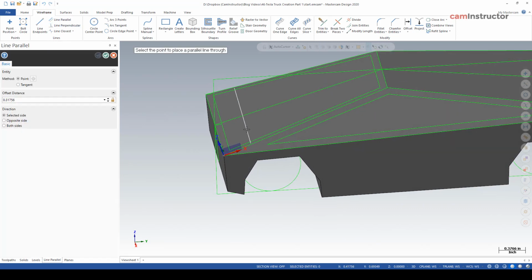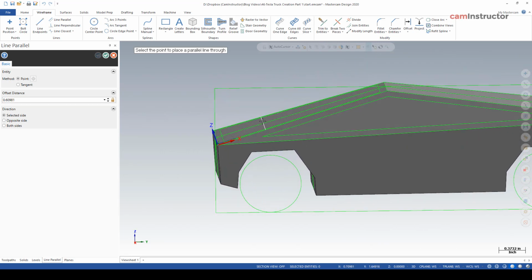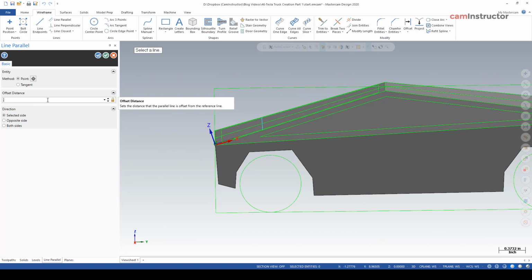Now we can just drag it wherever we want and get an idea of where we want to place it. So I think if you look at pictures of the truck, it does end where the side windows end, but maybe up a tiny bit. So I'm just going to ballpark it and pick there. Give it a round number. I'm going to call it 0.6.